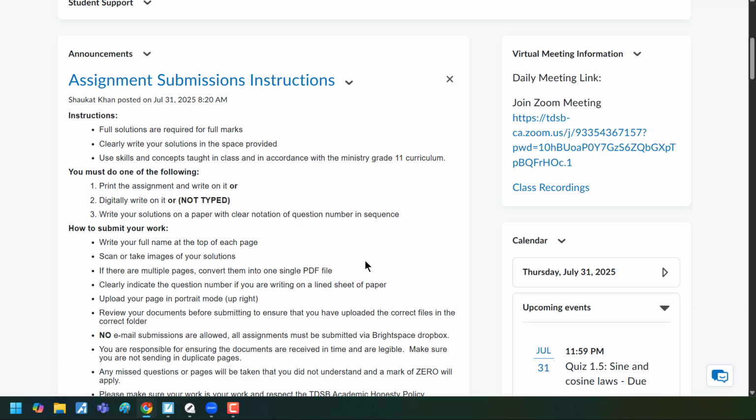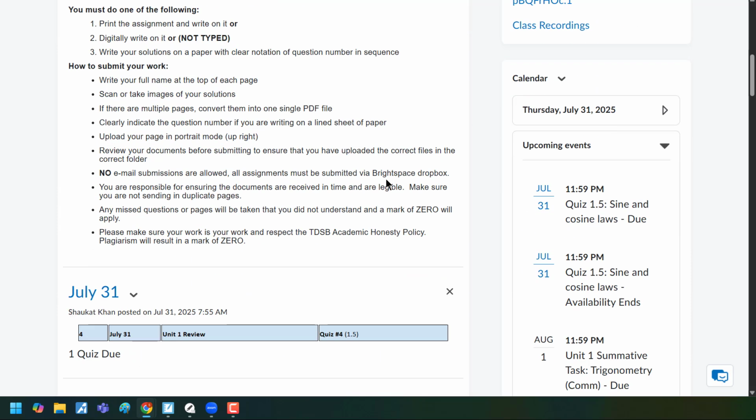Try to convert it into one single PDF file. Converting into one single PDF file does not mean one page. A PDF file can have multiple pages, but one file. So that's important. If you don't know how to do any of these things, you need to ask me questions. Clearly indicate the question number if you're writing on a lined piece of paper. Okay, this is kind of the same as the top one.